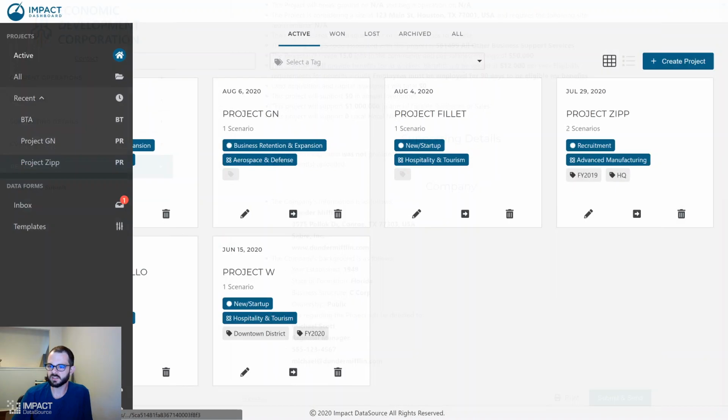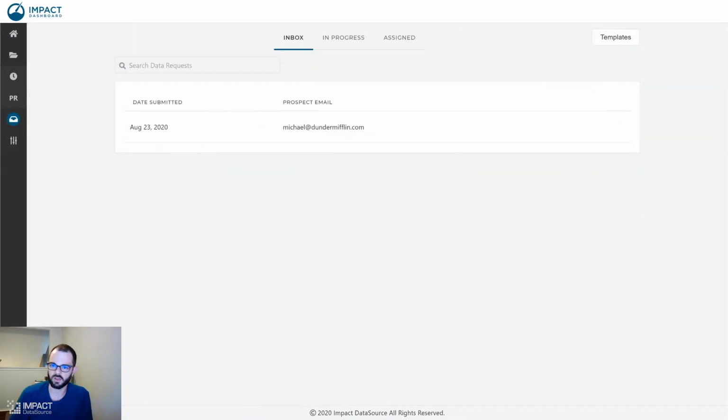Once they hit submit, you'll get an email that says, hey, somebody has submitted a data form. And if you log back into Impact Dashboard, it would look something like this, where you can see you've got a new data form submitted in your inbox. Your inbox would look something like this, telling you the prospect's email and the date it was submitted.